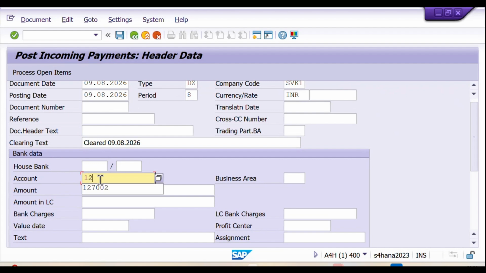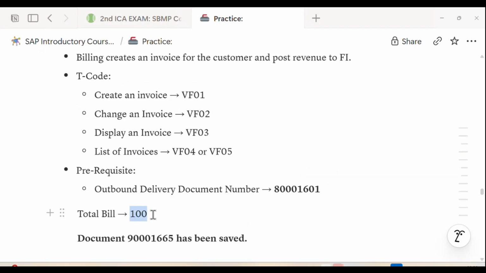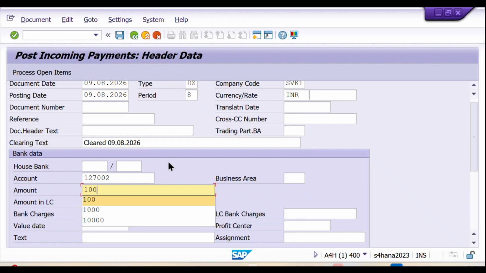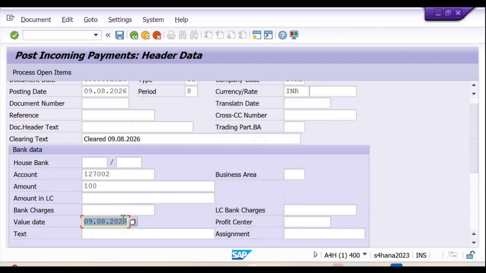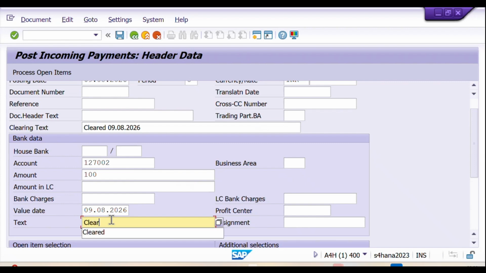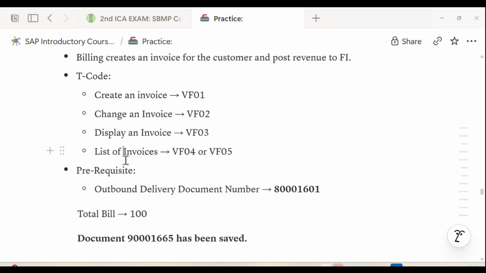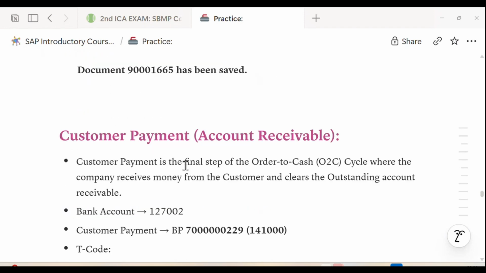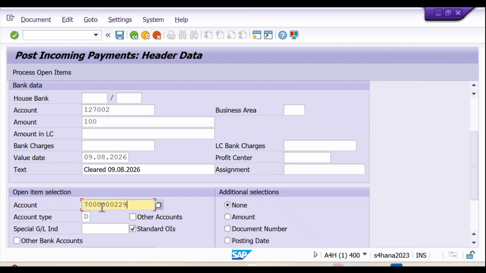For the account, it is the bank account; here you see the bank data. Next, check how much amount. You see the final bill is 100, so I have entered 100 here. Now the value date, which is the 9th. For text, I have entered clear. This is the way you have to enter it. Now enter the customer account number, which is the customer business partner number. In this business partner number, you know the account; I will show you also.